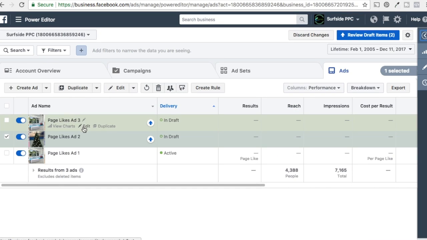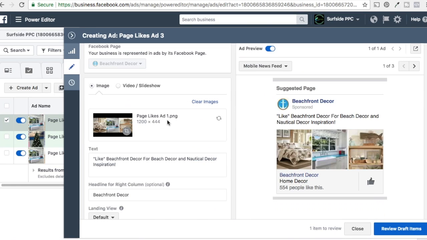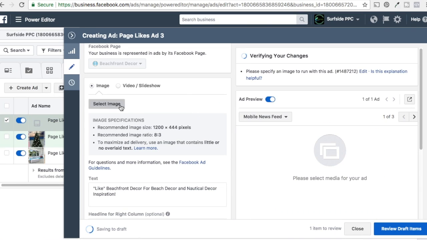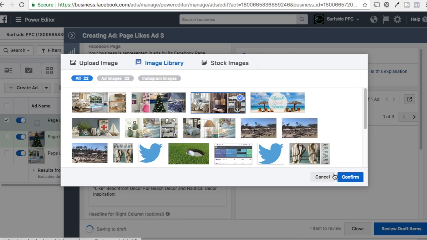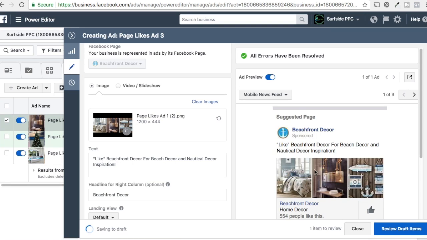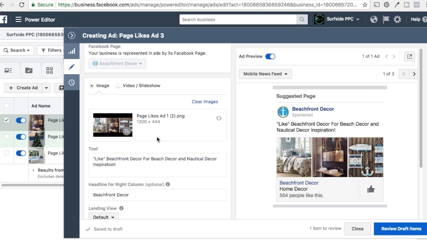Come into page likes ad 3, click edit, clear image, and we're going to pick the third image now. Confirm. Okay, so you can see the images are a little bit different. We use grid images. All of them kind of include some sort of bedding. Our one over here has a Christmas tree on it, so I wouldn't really run that outside of Christmas, but since it's December, it kind of makes sense.